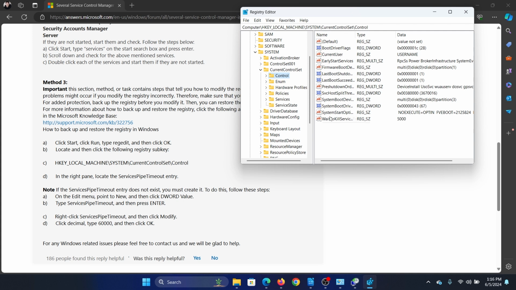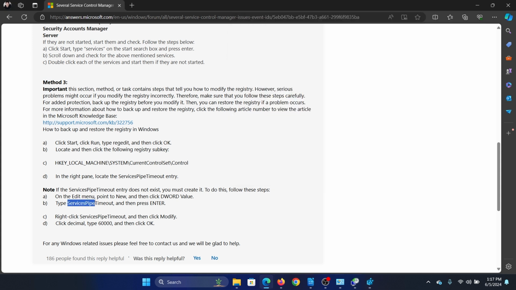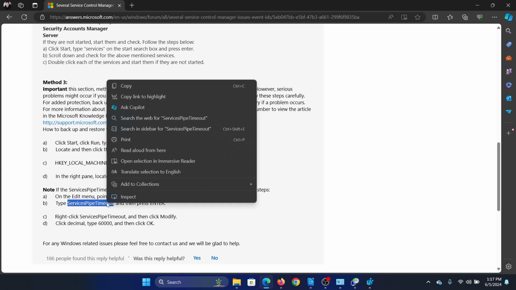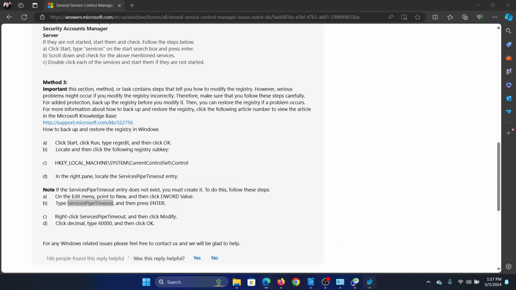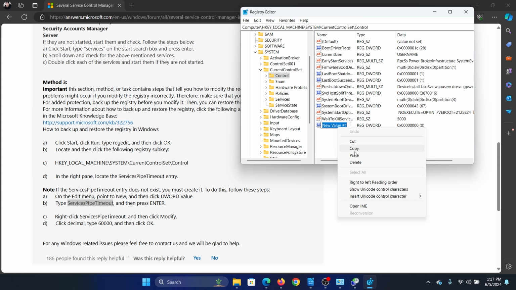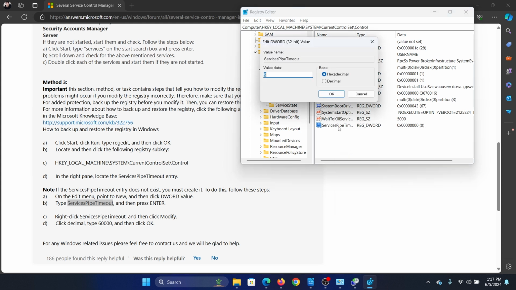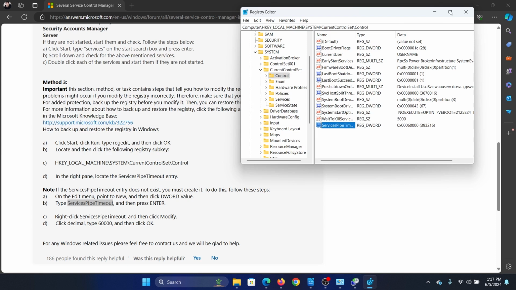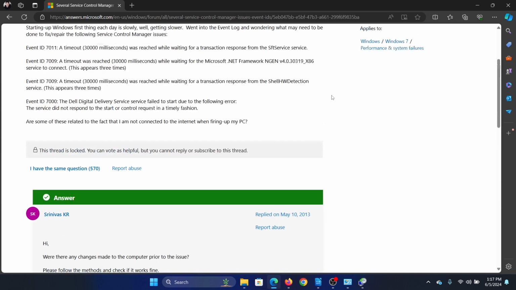So do we find it here? If we do not find it here, then we can create a DWORD 32-bit entry, and we need to give its decimal value 60,000. So I'll copy it, right click, new DWORD 32-bit entry, paste it here, double click on it and change the value to 60,000 and hit enter. This will solve the problem for most of the users.